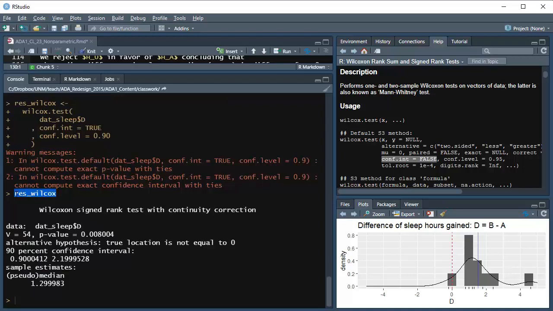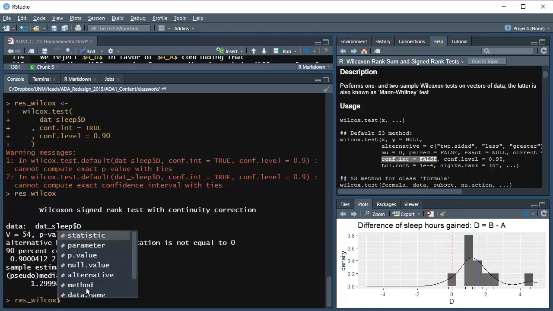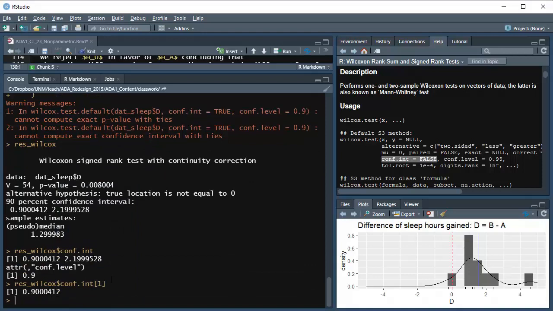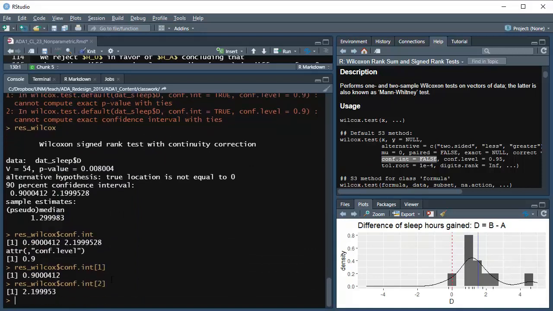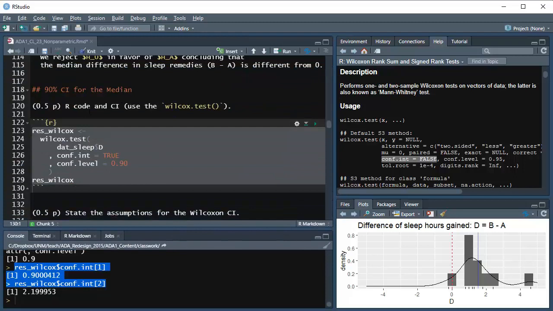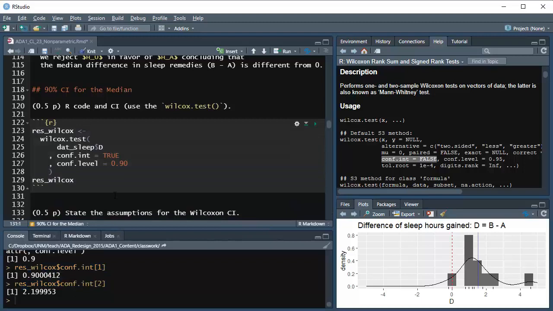Let's go find the objects that will give us the confidence limits right here. Okay, so if we do bracket 1, that's the lower bound, bracket 2 is the upper bound. We've got a way of typing these out automatically. I'm going to just copy the text here that we can put into our response. All right, our code and confidence interval for the Wilcox test. Okay, so we've run that, and now we can state the confidence interval.